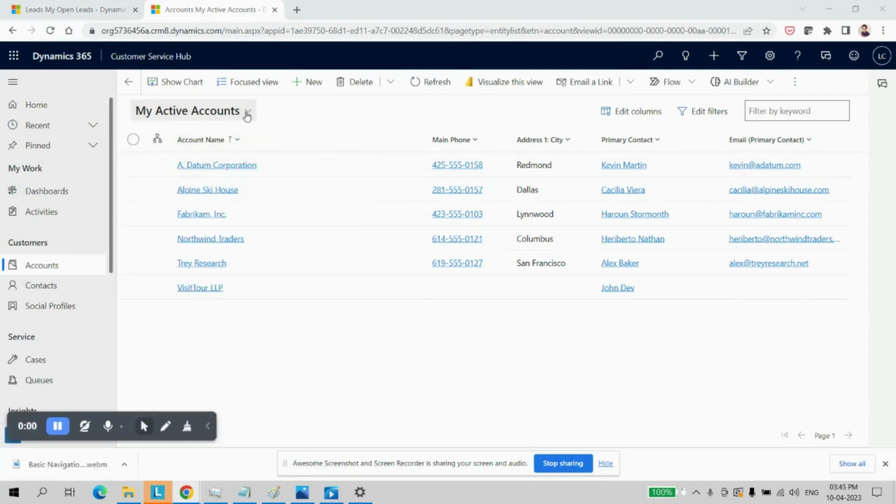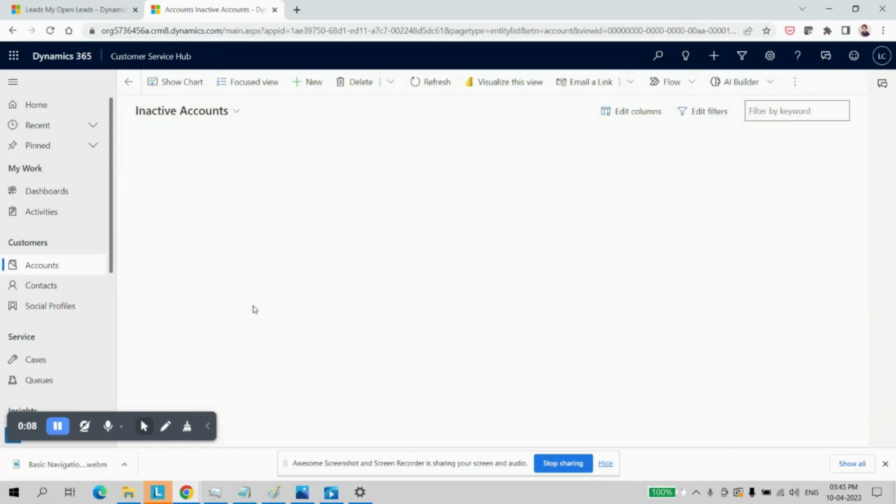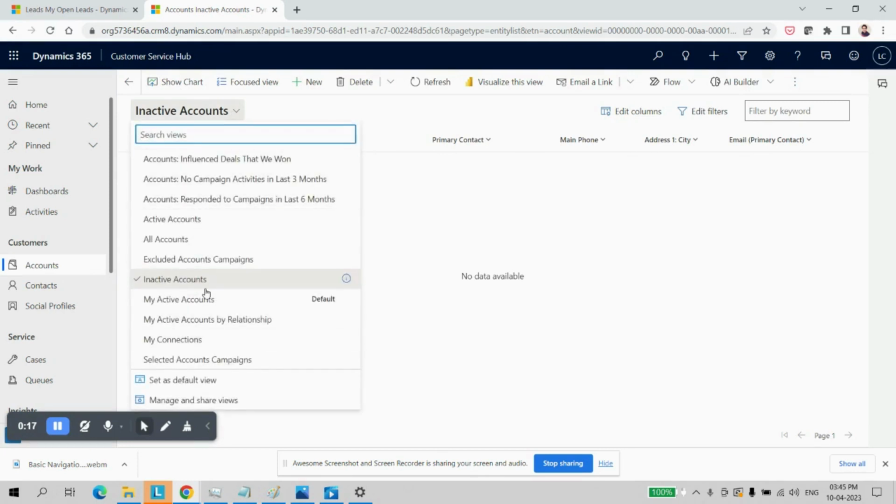Similarly, go here, then you can see other views as well. So if you want to see the inactive accounts, then you can select this one. So whatever accounts you will see, that will be inactive. So currently we don't have any records, that's why it is showing as blank. So these are nothing but the views you can open. If you want to create your own view, that also you can do.